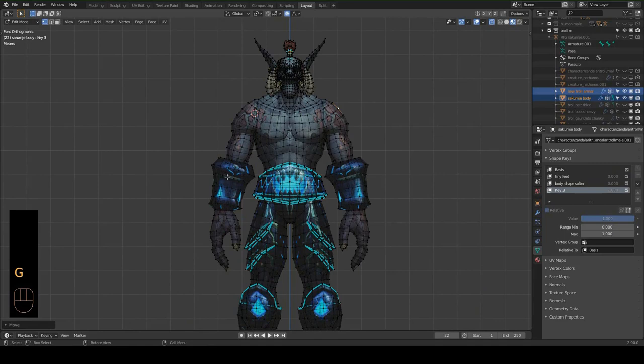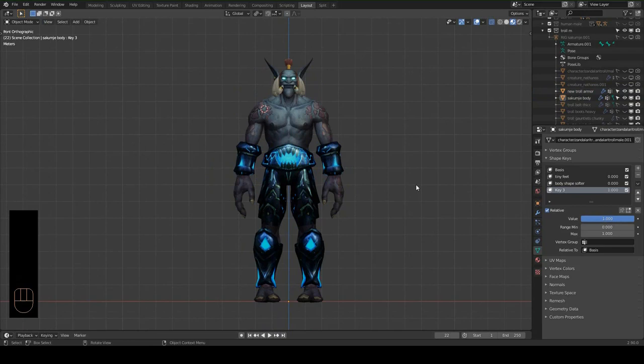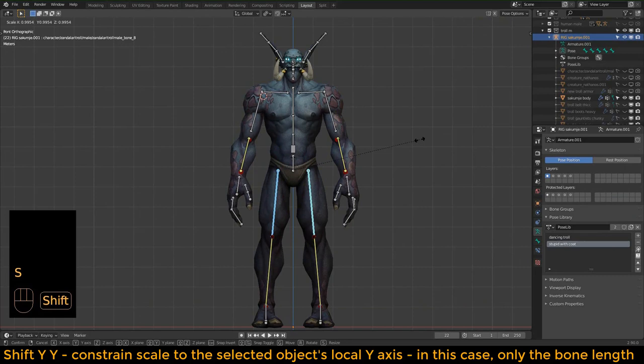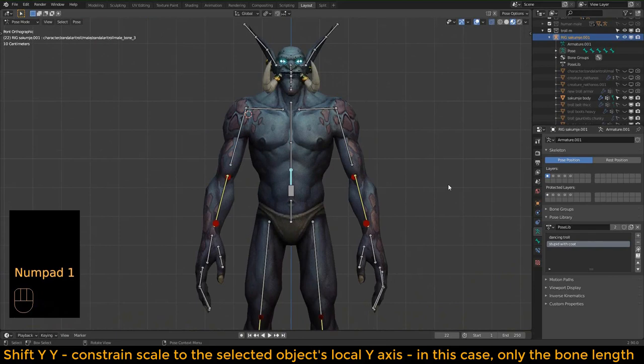But I find this way rather convoluted, because if I want to add body parts later, they're not going to fit right off the bat, and I'm going to have to eyeball it. So here's another method of doing that. Where's the armature? In pose mode, we select both femurs, make sure we're on individual origins, then hit S to scale and Shift Y Y to constrain the scaling along the length of the bone. I'll do the same with the arms and also with the torso.